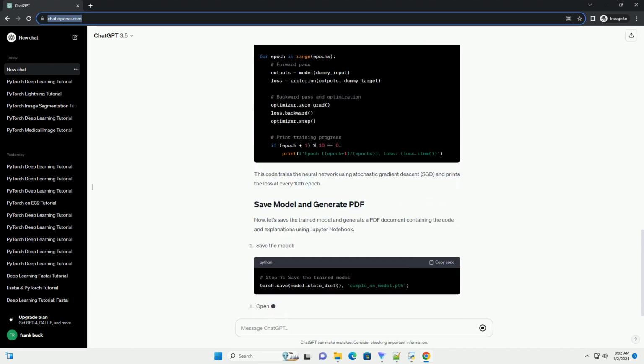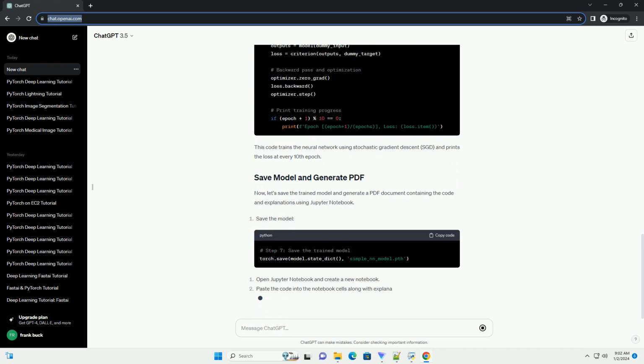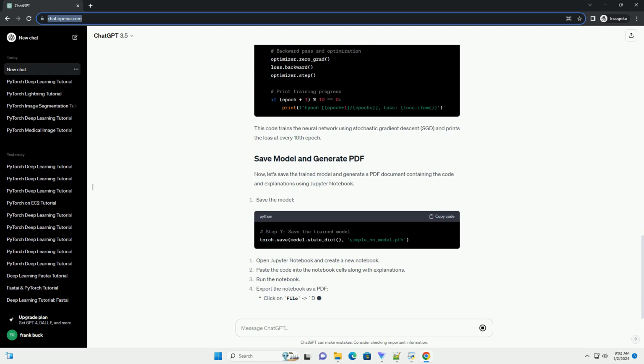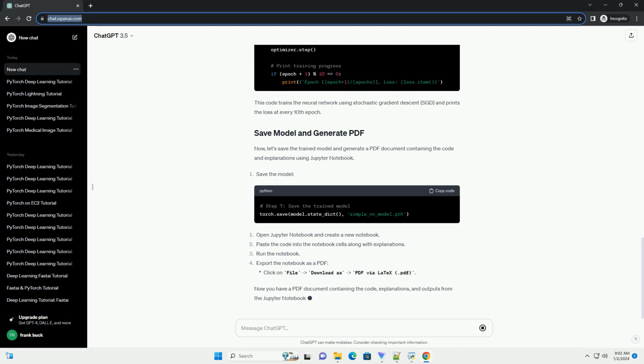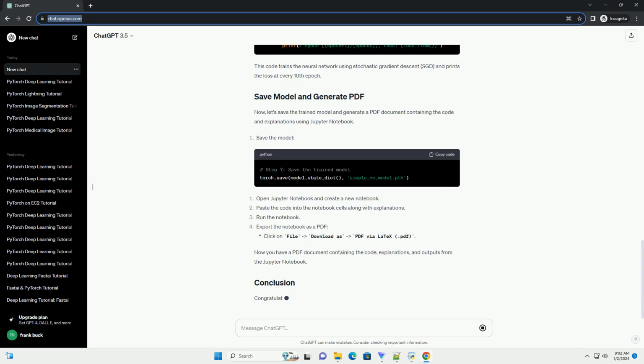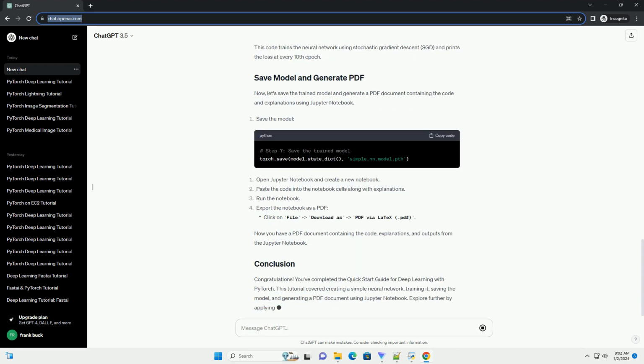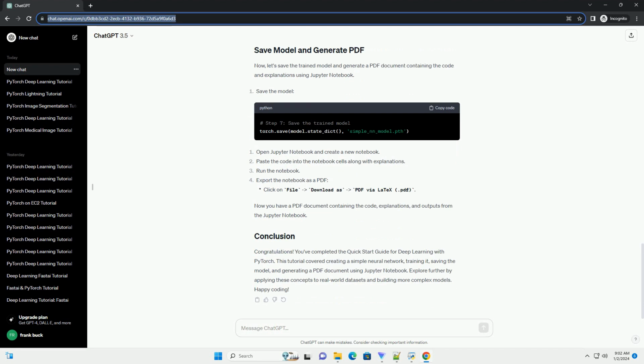This code defines a simple neural network with one hidden layer using the Rectified Linear Unit, ReLU, activation function. Adjust the input_size, hidden_size, and output_size according to your specific task.